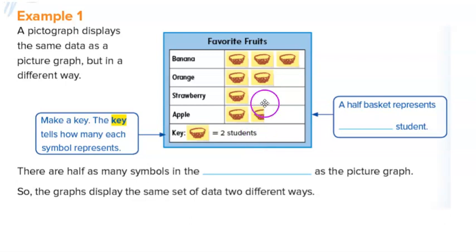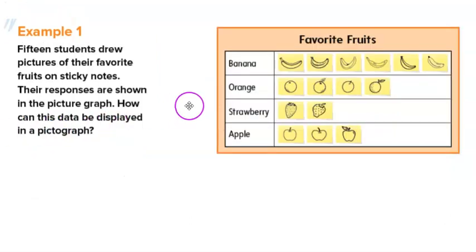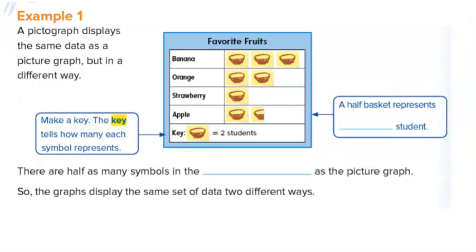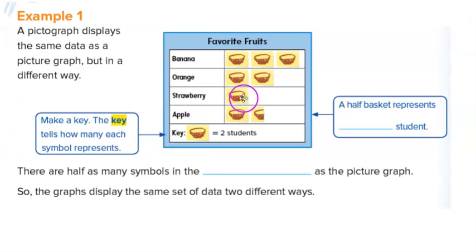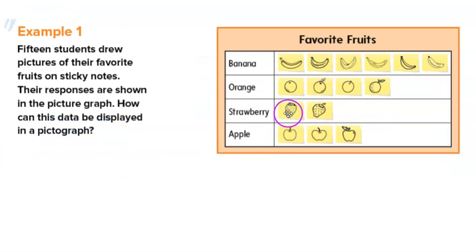So how many people like bananas? We have 2, 4, 6, which matches how many we had here: 1, 2, 3, 4, 5, 6. How many people like oranges? We have 2, 4, which matches our data: 1, 2, 3, 4. How many people like strawberries? Well, that would just be 2. Again, matches our data: 1, 2.